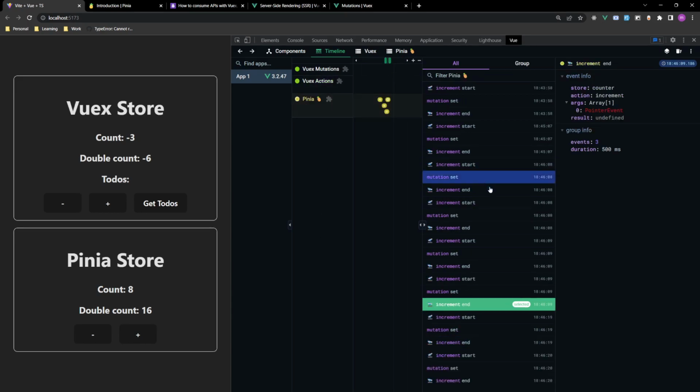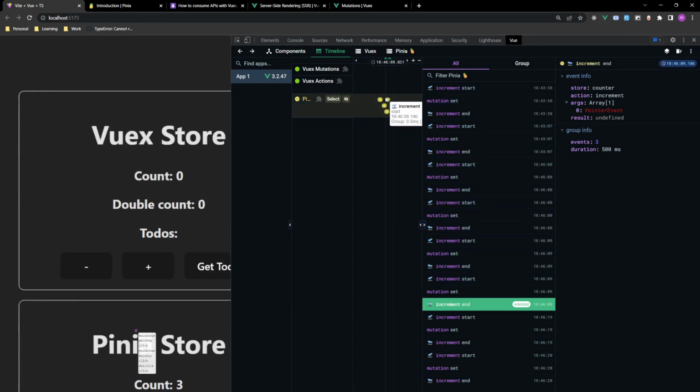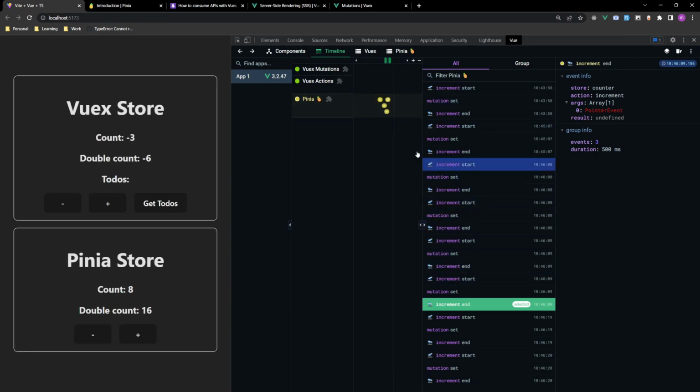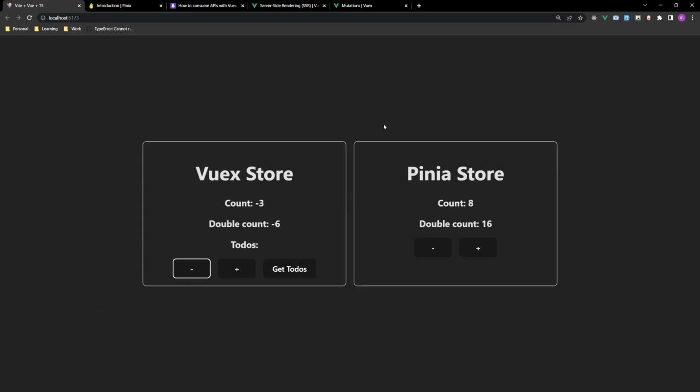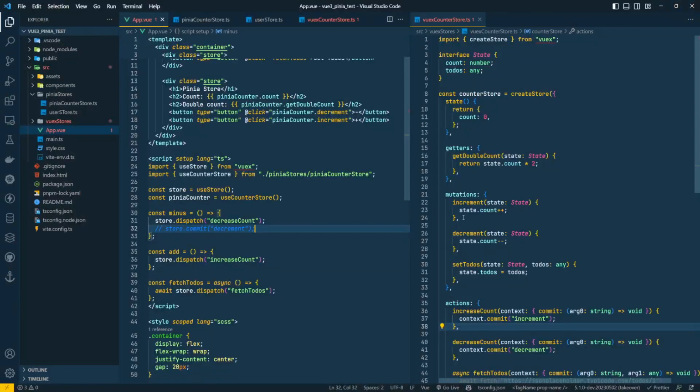Pinia is a little bit special here, since each mutation and action is tracked inside one timeline. You see here, increment, decrement. Yes, I think that's it. So this is how you can implement Vuex and Pinia.